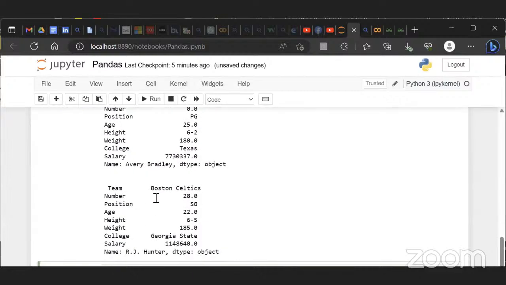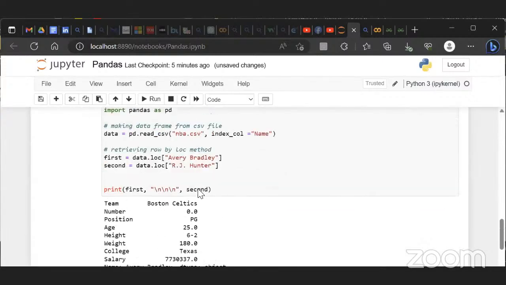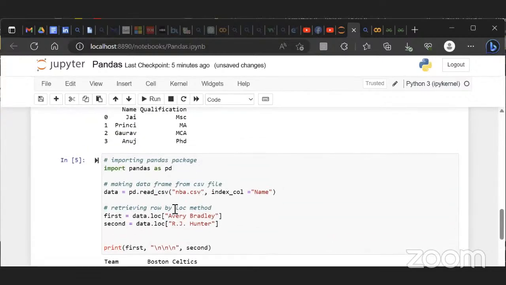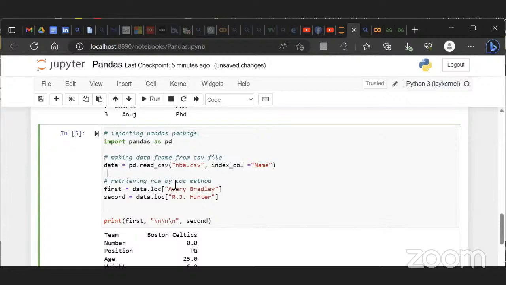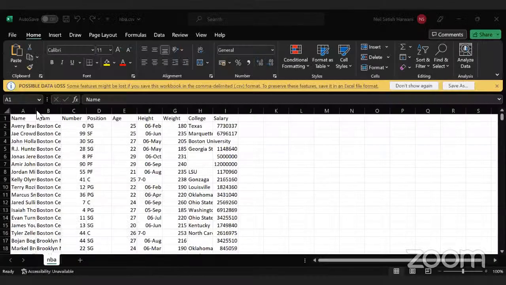Then we do data.loc, retrieving row by the loc method, specific name. Let's first print the whole thing. And let's also see the file because we haven't seen the file. Let me open the file and let's all of us see that. So this is your file.